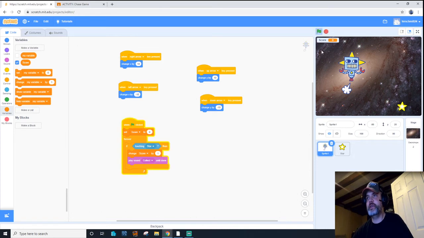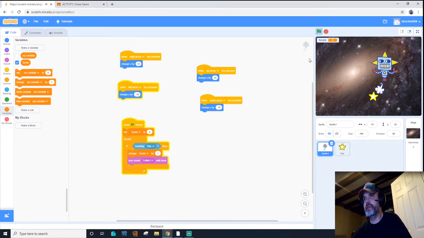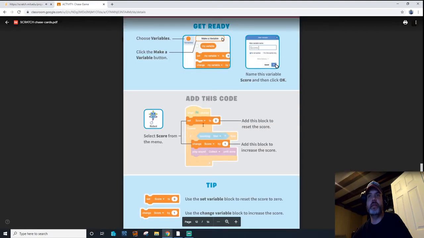Now if we click the green flag, when we touch the star, our score should go up and play a sound, and you can see it is working. Our score is going up. And then if I click the green flag again, see the score resets to 0, just as it should. Okay, we're done with step 5.